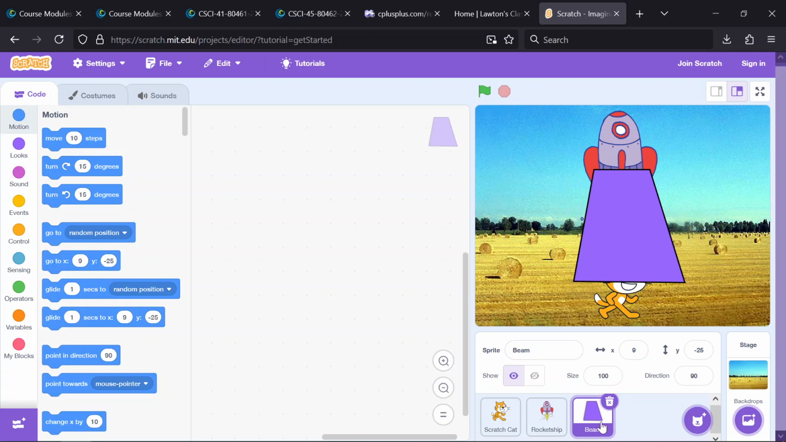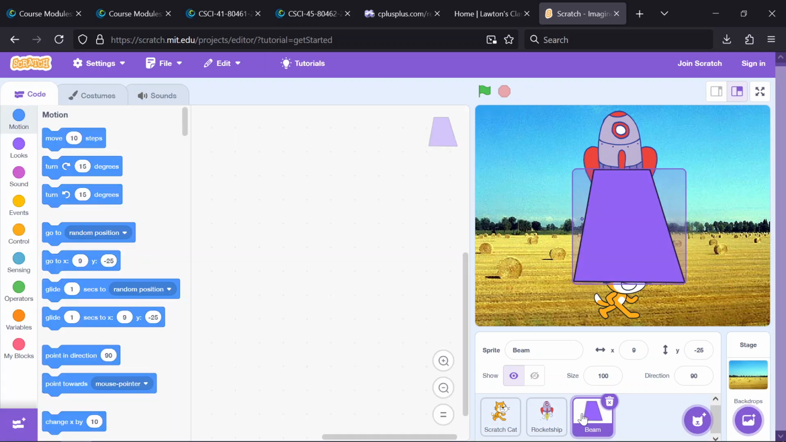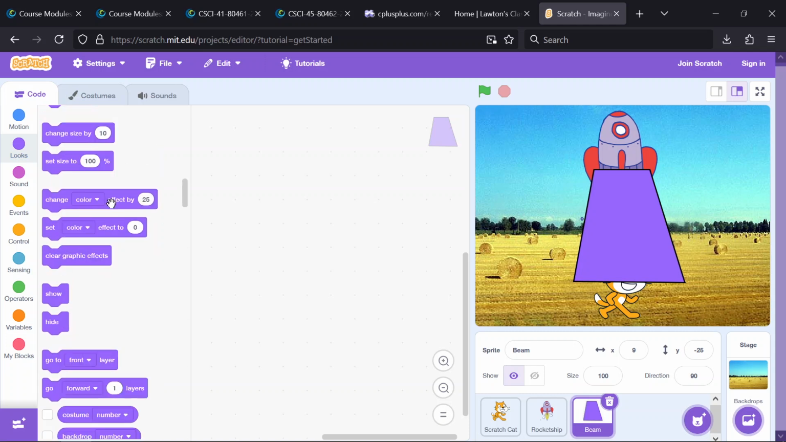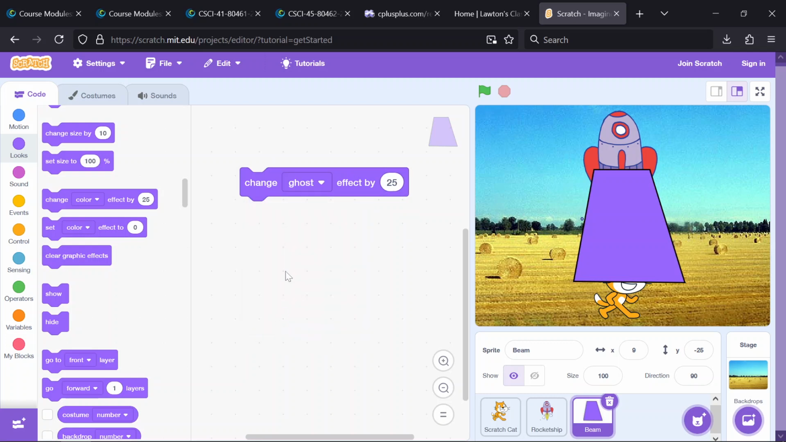So if you go to the code for the beam, here we were in the drawing page, that was the costumes tab. Back to the code tab. For the beam itself, there's a way to make it see-through, and that has to do with Looks. If I scroll down, there are different effects you can change. Like the color effect, which warps the color, which is kind of cool. Put it back to normal if I click it enough. But I want to change the ghost effect, and that's transparency. It makes it look like a ghost. Okay? So that's my goal.